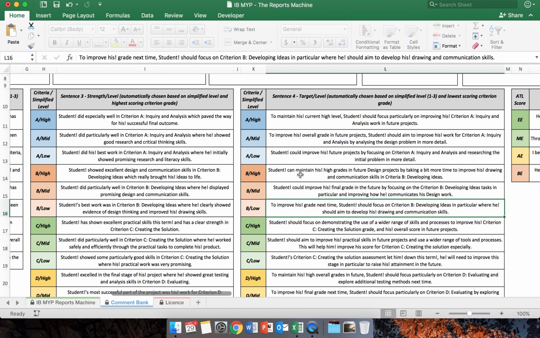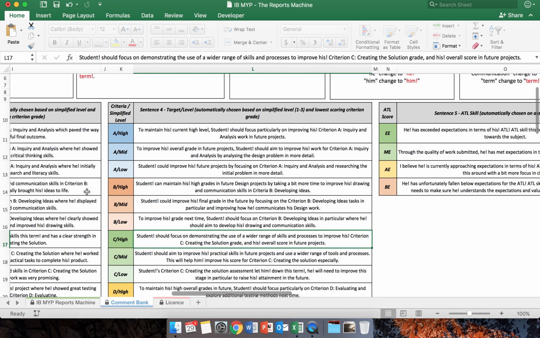Compared to a student that's also targeted to improve his criteria B, but he's already getting a high score, it would talk about how the student can maintain his high grades in future design projects by taking a bit more time to improve his drawing and communication skills in criteria B. So you get the idea that the language is slightly different depending on the student's overall level, where they are in the class, and which criteria we need to consider. So that's sentence 3 and 4.